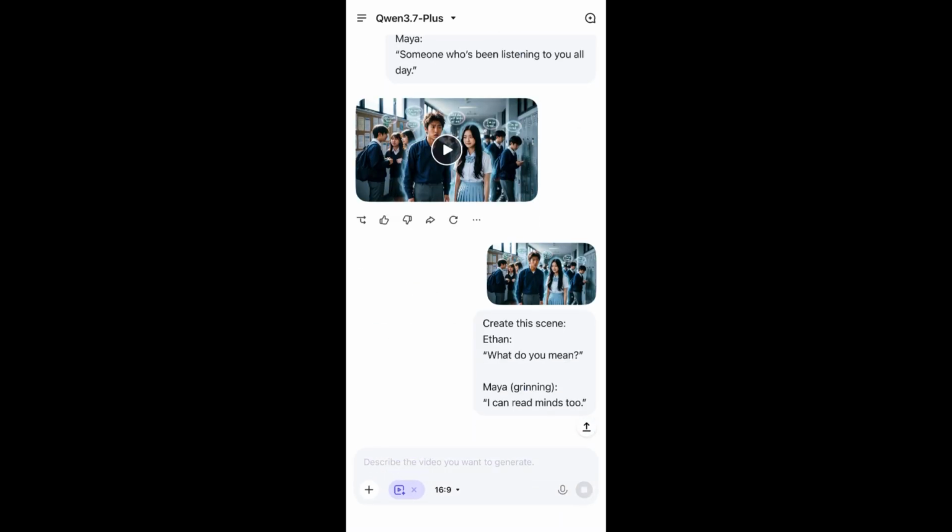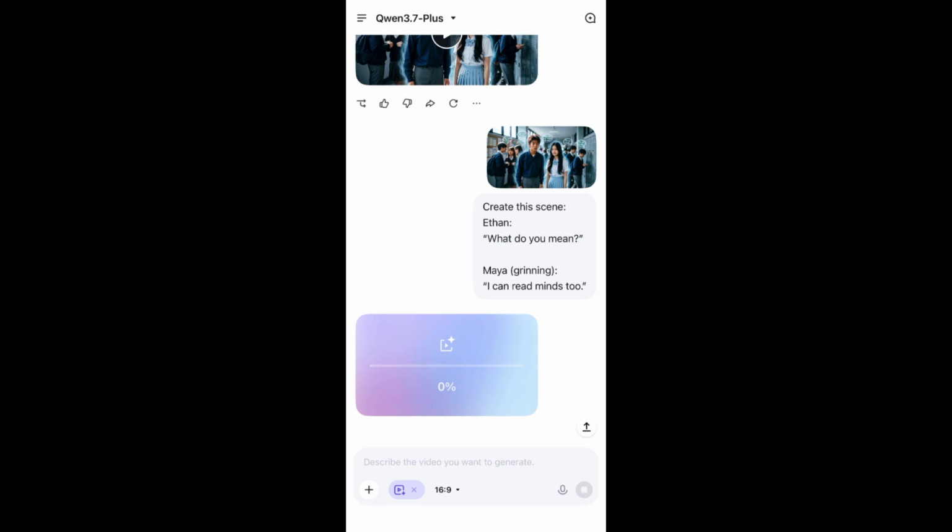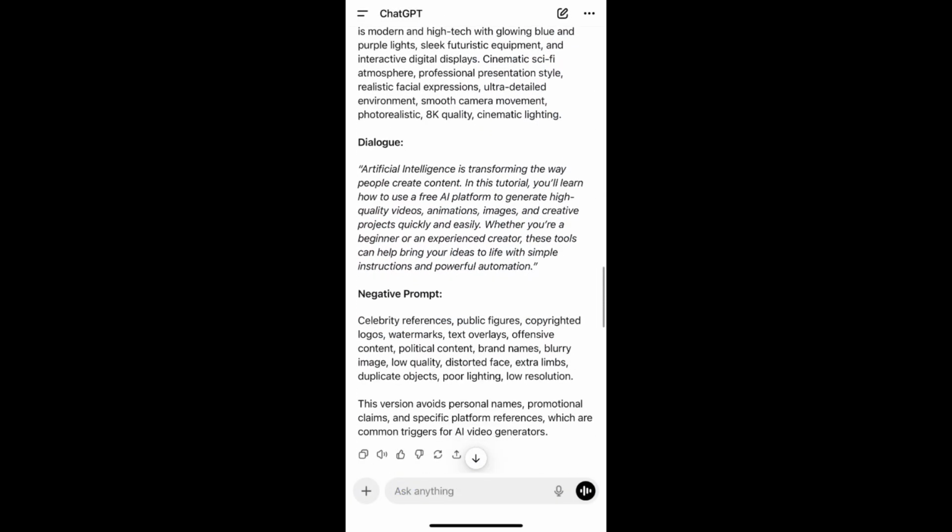Now I've shown you how to generate images and videos with this app. Now let's try getting an image from ChatGPT or another app and see if we can use it to generate a video in this app.